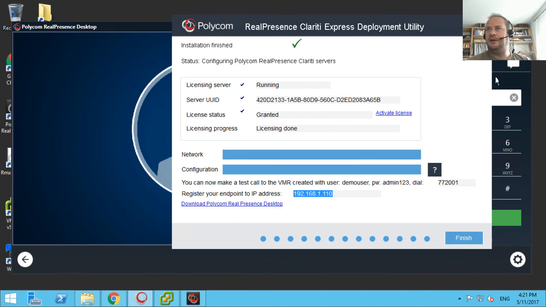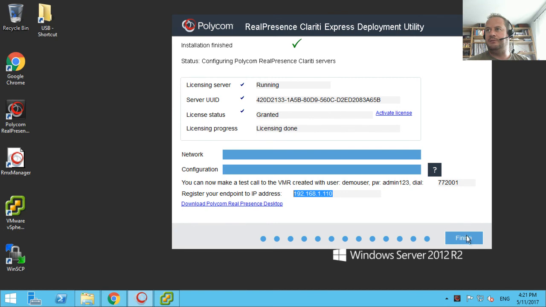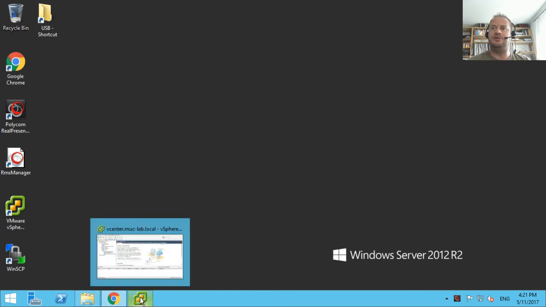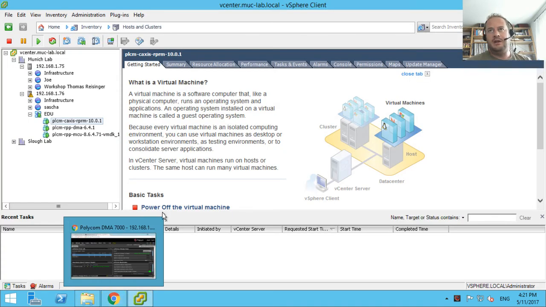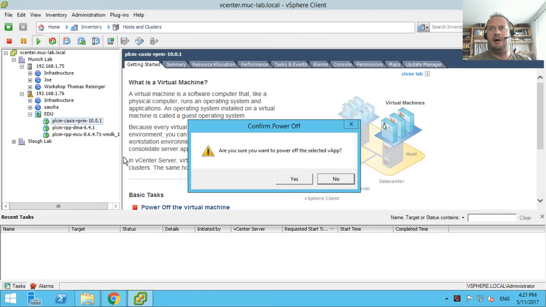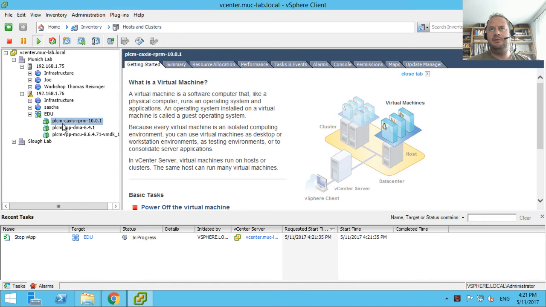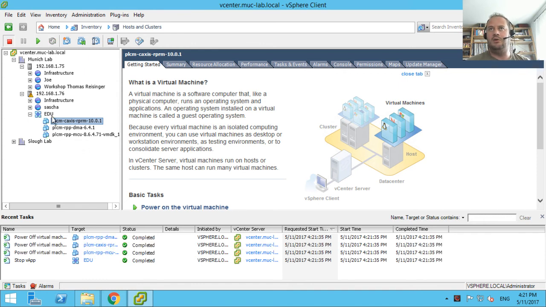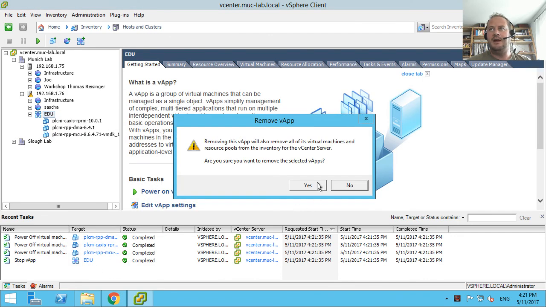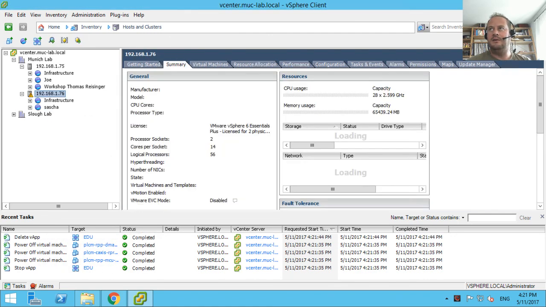So after the deployment process, I can simply click here finish, and the tool is at this stage completed, and there's no further action required. So what I can do now is I can simply power off the vApp. So now VMware is shutting down all 3 machines, DMA, resource manager, and MCU. I can click here right on EDU, delete from disk, and it's deleted.